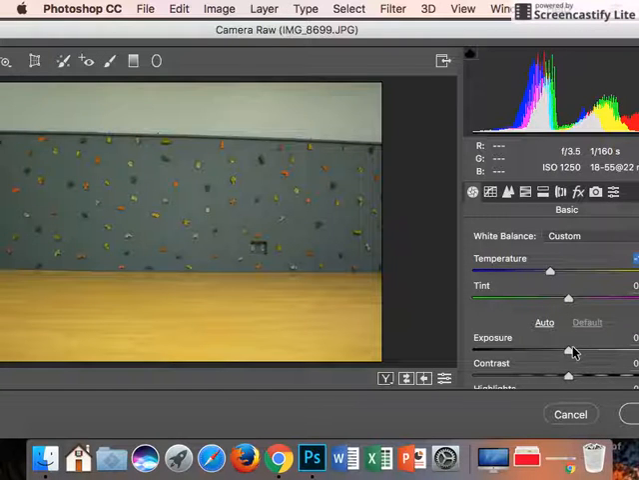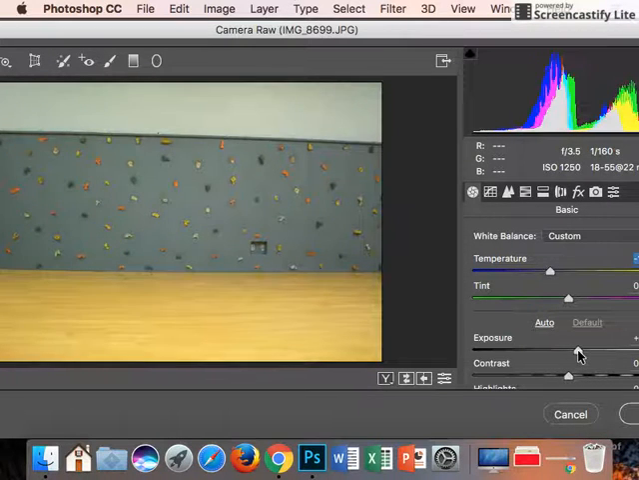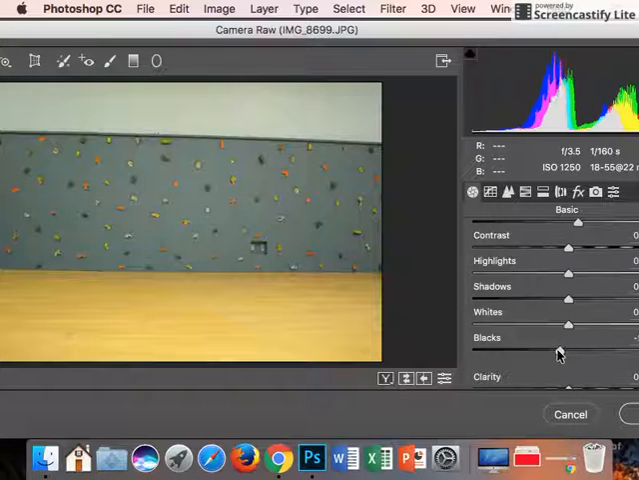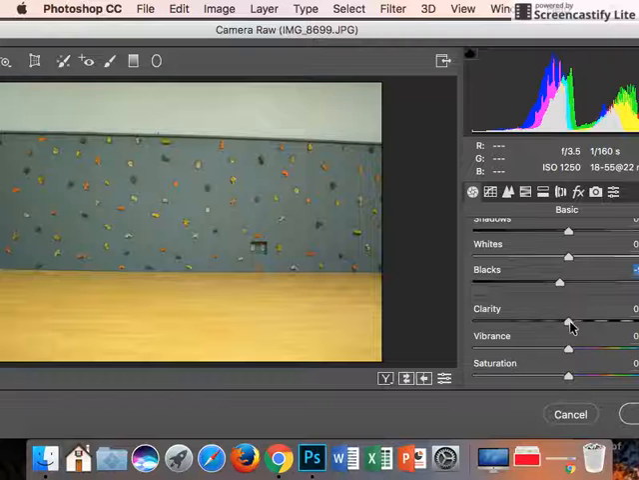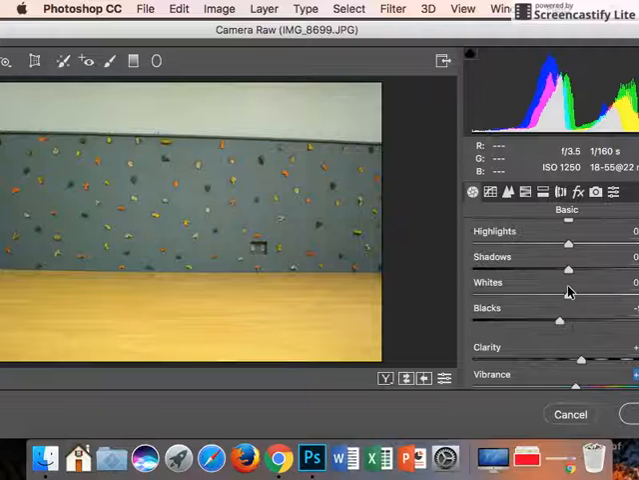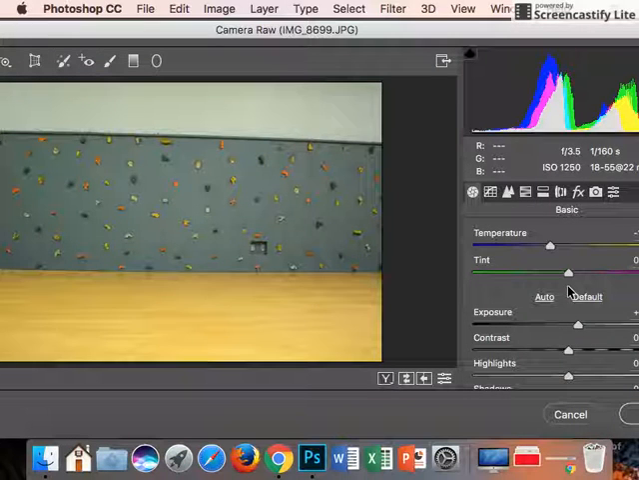Okay, and then I might brighten it up a little bit, and maybe give it a bit more blacks. Take the clarity. And as I'm doing this, you want to do the same thing for all of your pictures so they're all the same and they'll all match. Because if you adjust this photo and then you don't adjust the next photo, they won't match and you'll be able to tell.